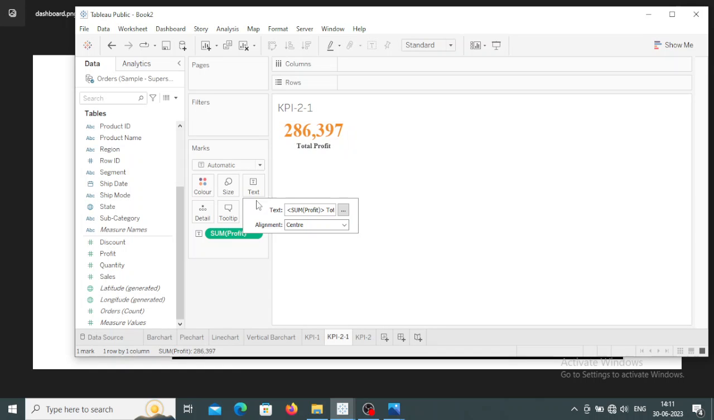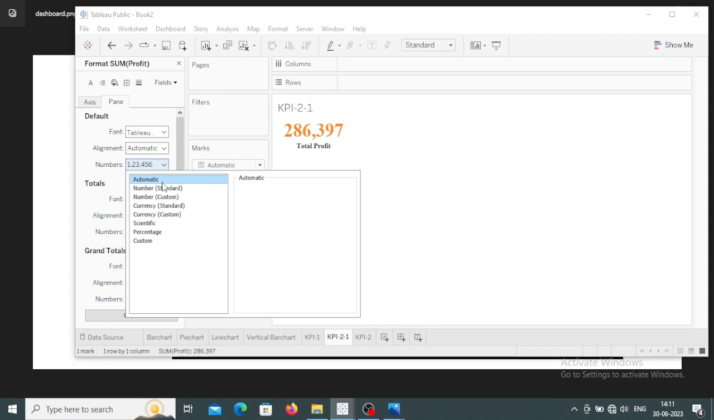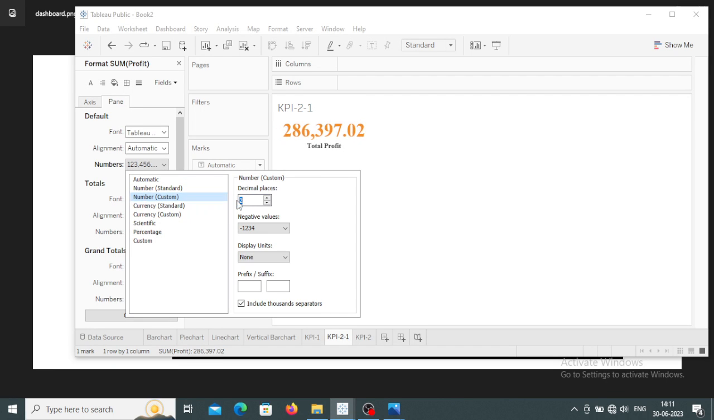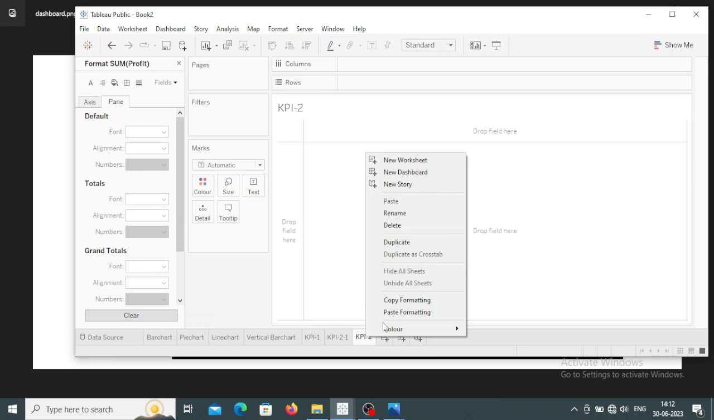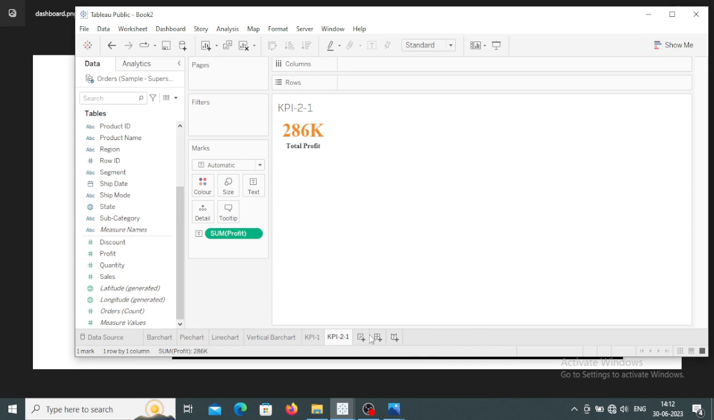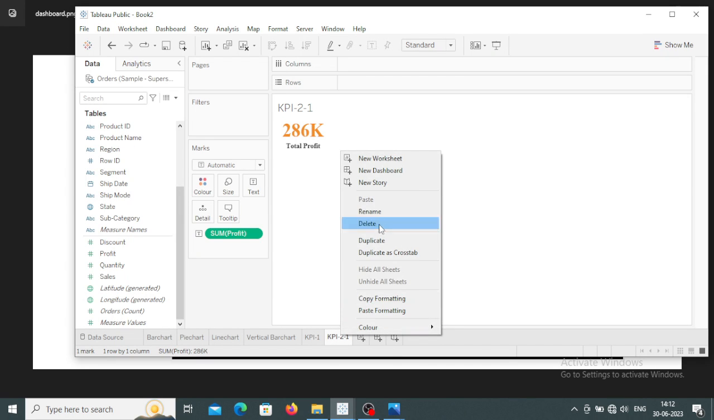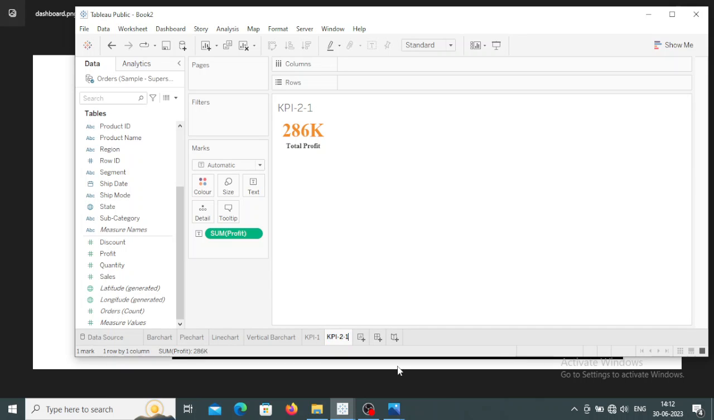Now you can see this is the total profit. Again, that total profit I want in which format? In the K format. To do that, go here, 0 K format. Yes, now it is perfectly showing the total profit. And here also we have the K format. Here also in the K format. Perfect. So this is the KPI 2. Now the third one I don't want, so I just delete that. Yeah, and now I am renaming it. This is the KPI 2.